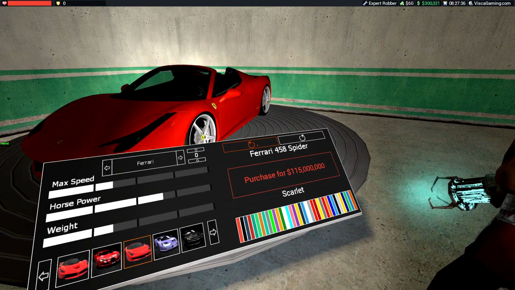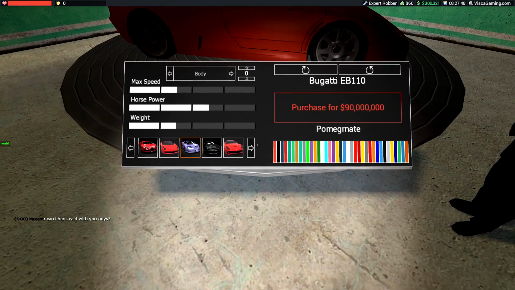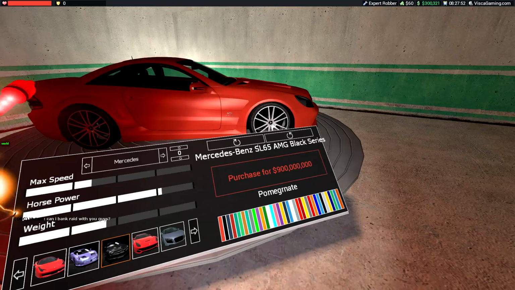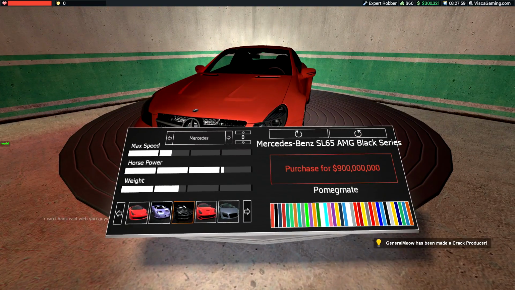I hate the usual car add-ons, like just where you pick from the list. This, you can actually see what you're getting. What the fuck? I bought a car. How do I send my car? You know what? I don't even know. I bought it for 10 mil, got two mil back, no!